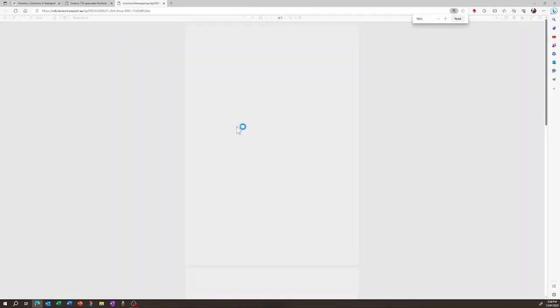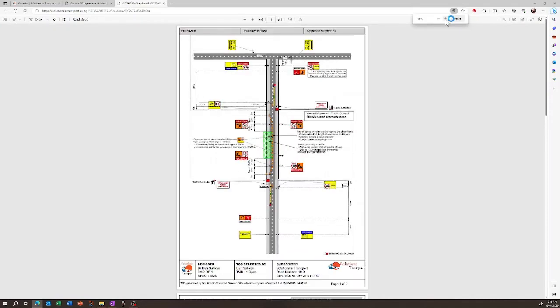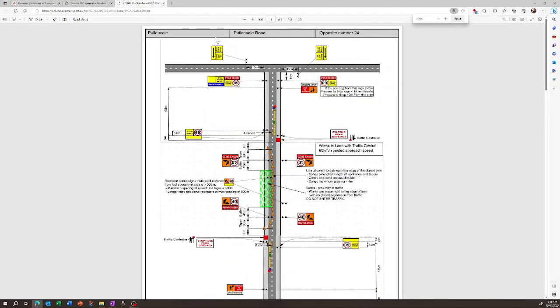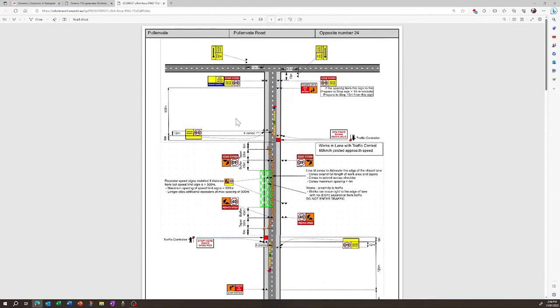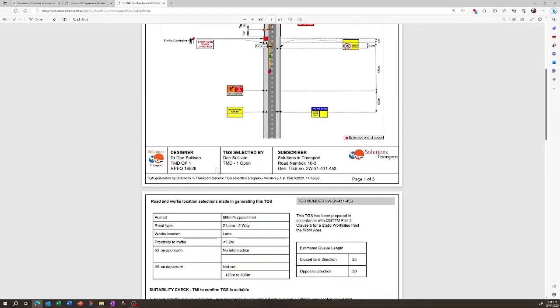So it just takes a few seconds to load up, and there we go. There's our TGS diagram for Pullenvale Road in Pullenvale, opposite number 24. We now have a diagram which shows shuttle flow with a single lane closure, all the signs on the approaches at either end, and the T intersection at the end of the road in the opposite direction, including the rows to put on the signs to put on the crossroad.